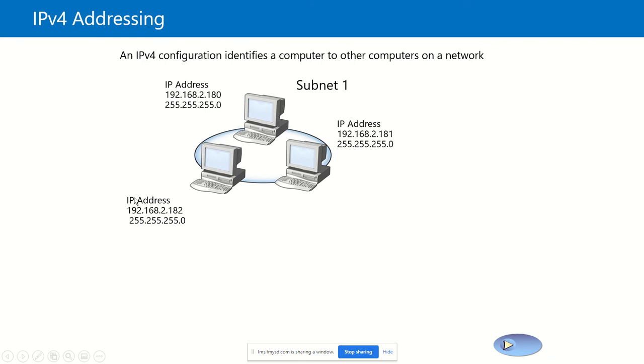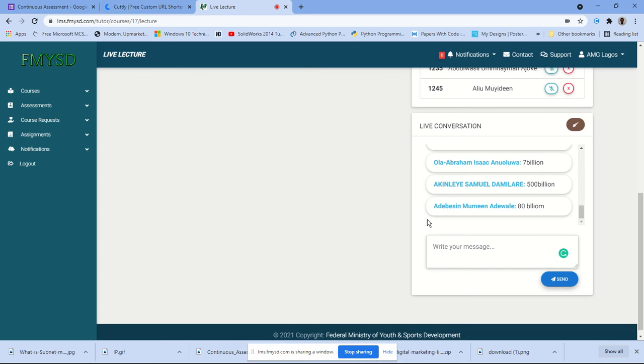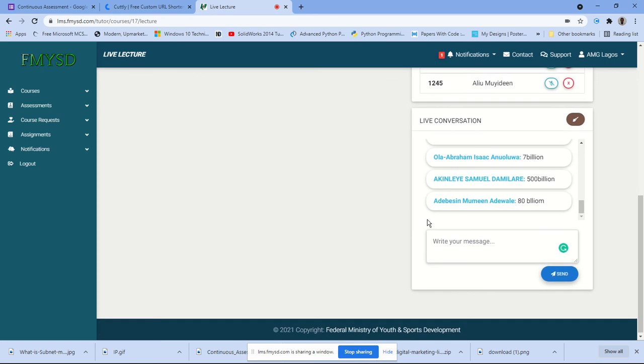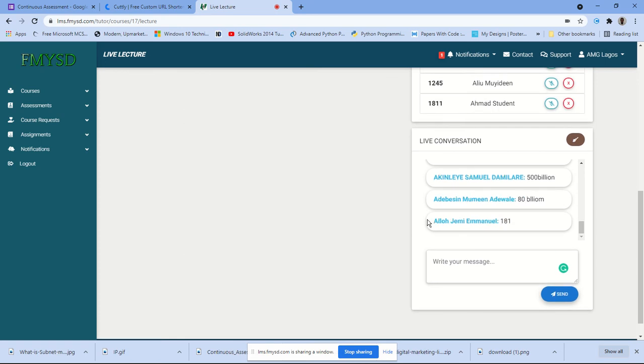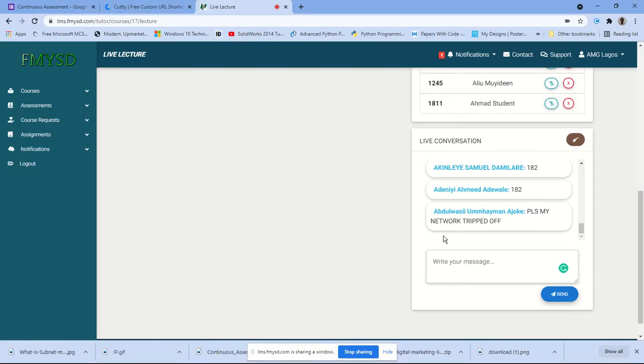Okay, this simple IP address here, the one that says 192.168.2.182, which of the numbers there belongs to the host alone? Can I get the answers on my live conversation or on the WhatsApp group? Let me know if you understand this. Okay, Joel Emmanuel said 181, 182, 182. Okay, so it means we understand what's happening here.